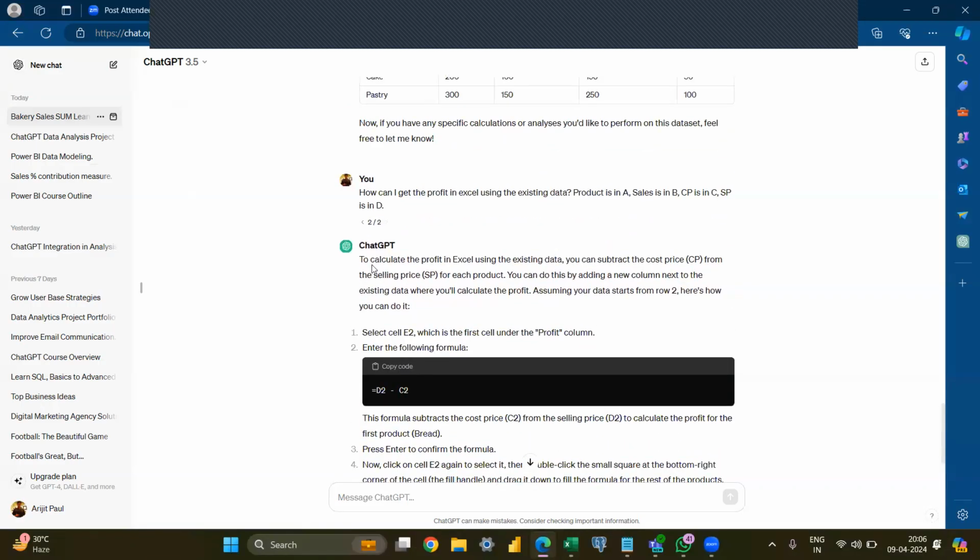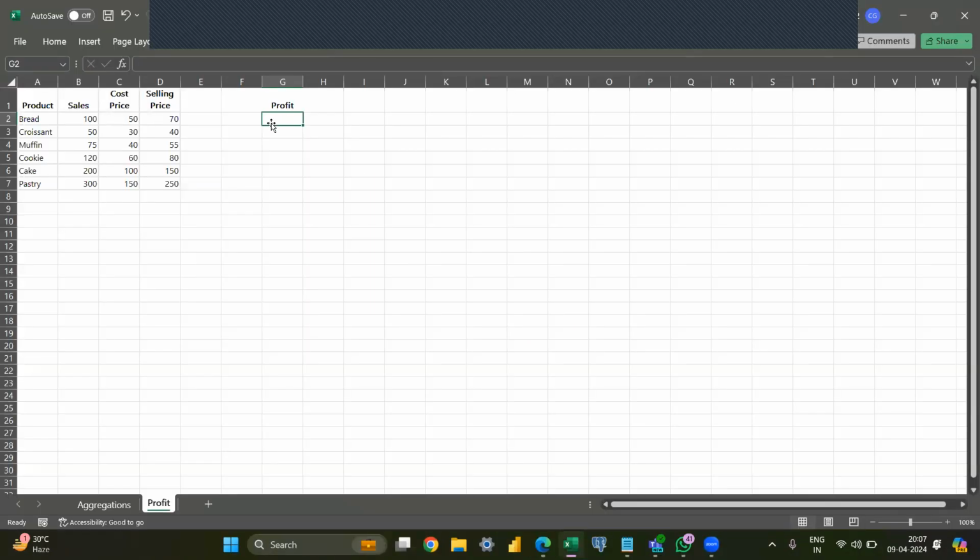So here it has mentioned to calculate the profit in Excel using the existing data, you can subtract the cost price from the selling price for each product. You can do this by adding a new column next to the existing data where you will calculate the profit. See, it has given us a code. I have copied it, and suppose I'm pasting this to Excel, suppose I'm doing the profit over here, right?